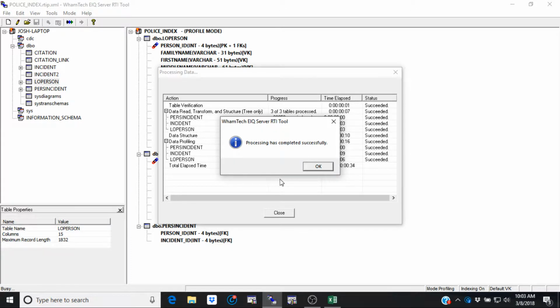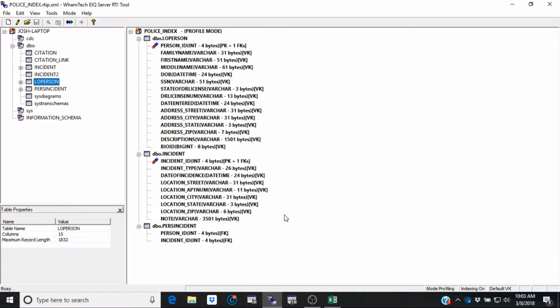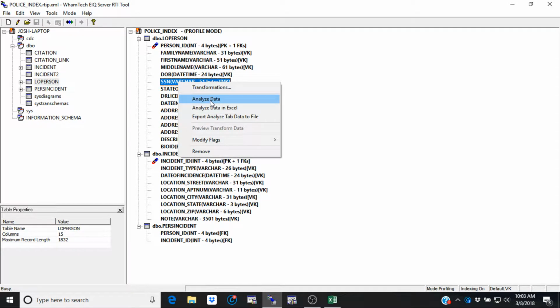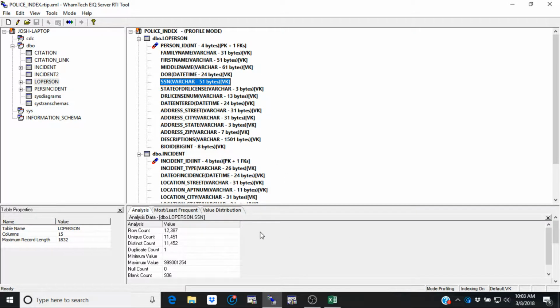Now we can look at the data in the profile indexes by right-clicking a column and selecting Analyze Data. There's an overall analysis that will count unique values, distinct values, duplicates, minimum and maximum values, and nulls and blanks. The most frequent top 5 and bottom 5 values and the actual value distribution for each of the values can also be seen here.